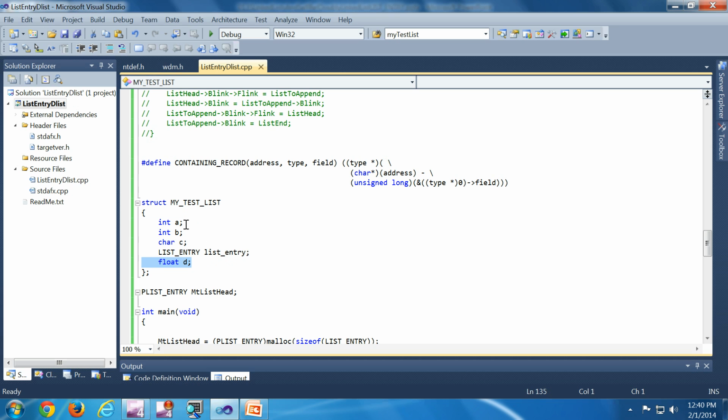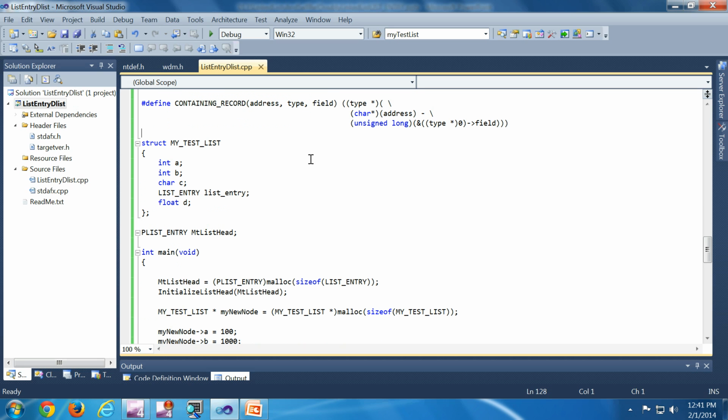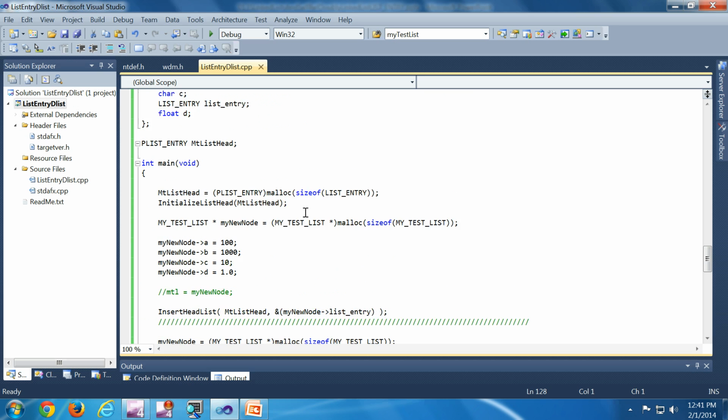So somehow we have to get to the beginning of the structure, or in other words, we have to get the address which is pointing to the first element of the structure, or the first field of the structure. That is where the use of containing record comes into the picture. Now let's see how this is being used, which is the most important part.